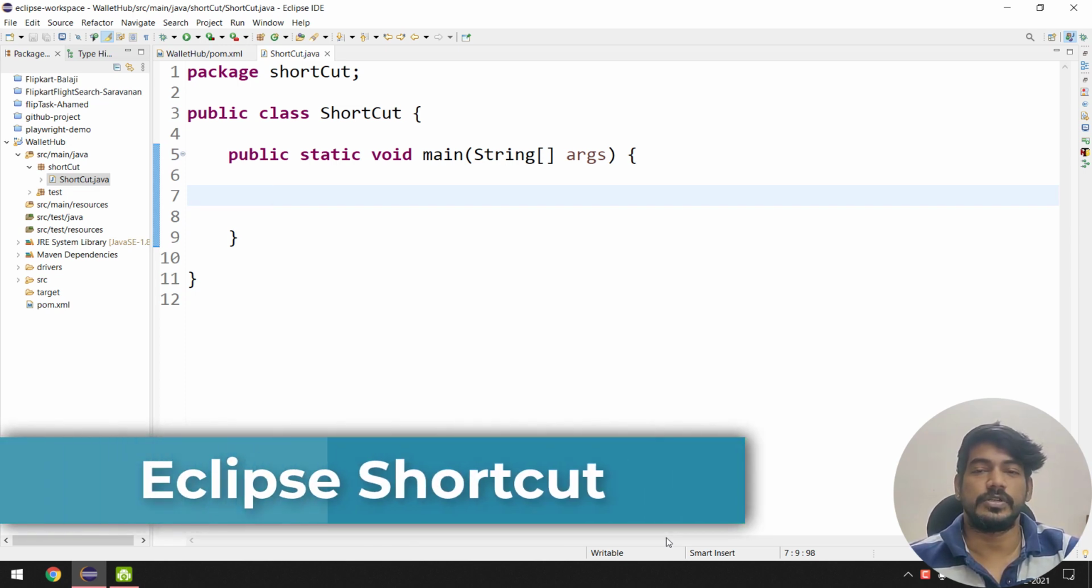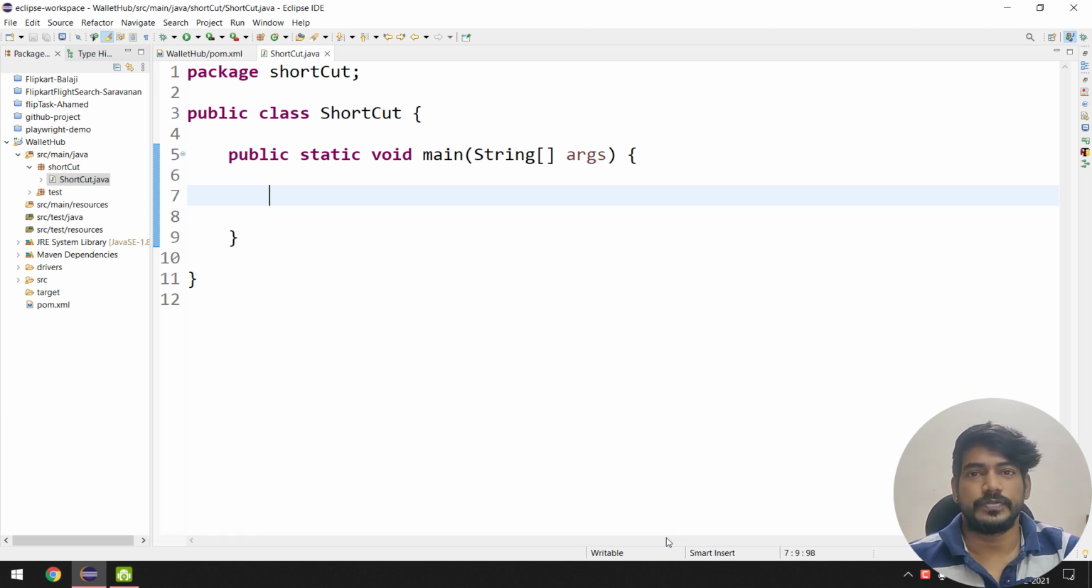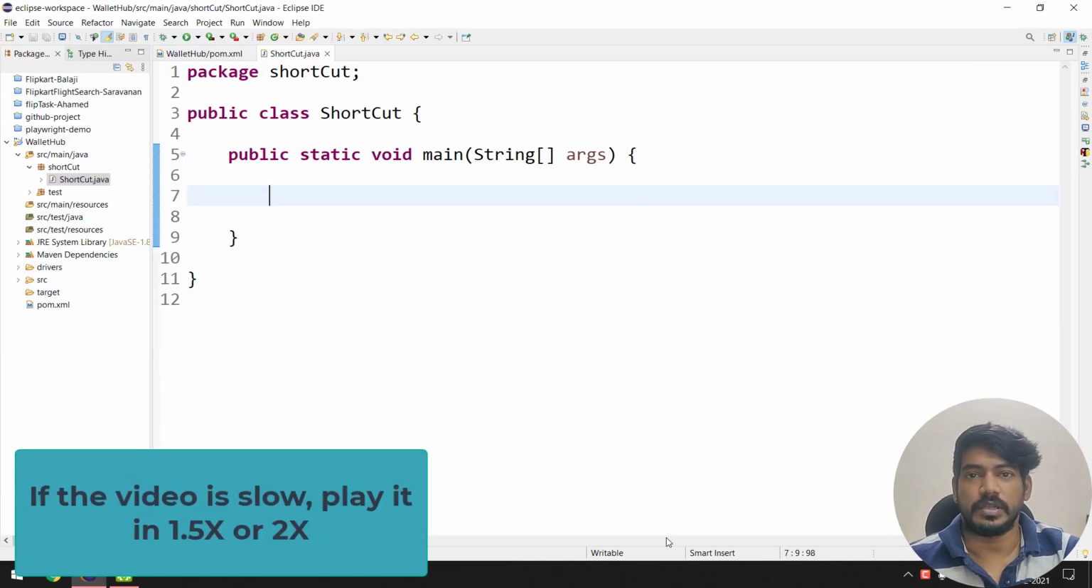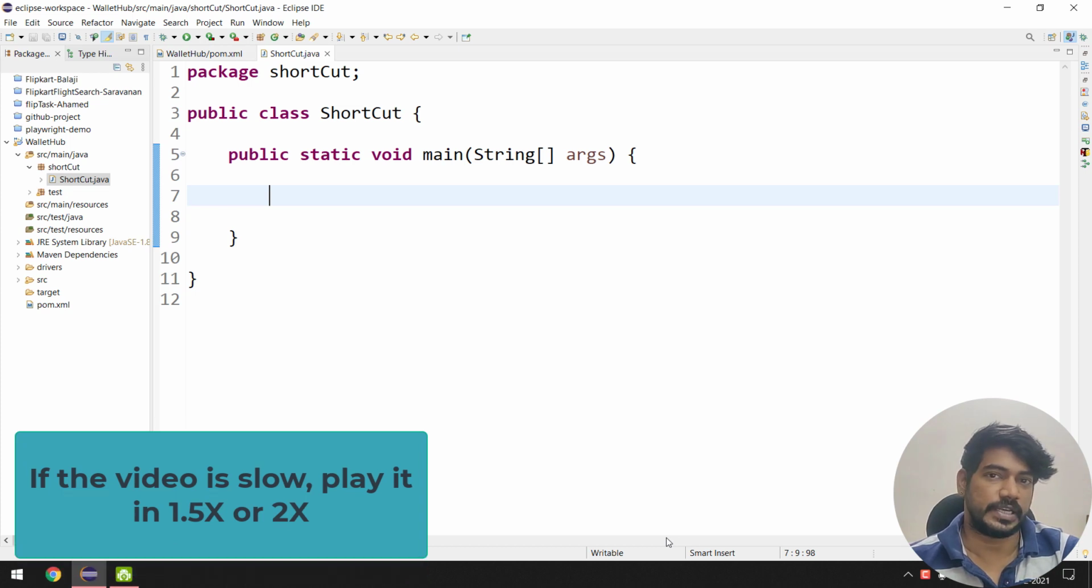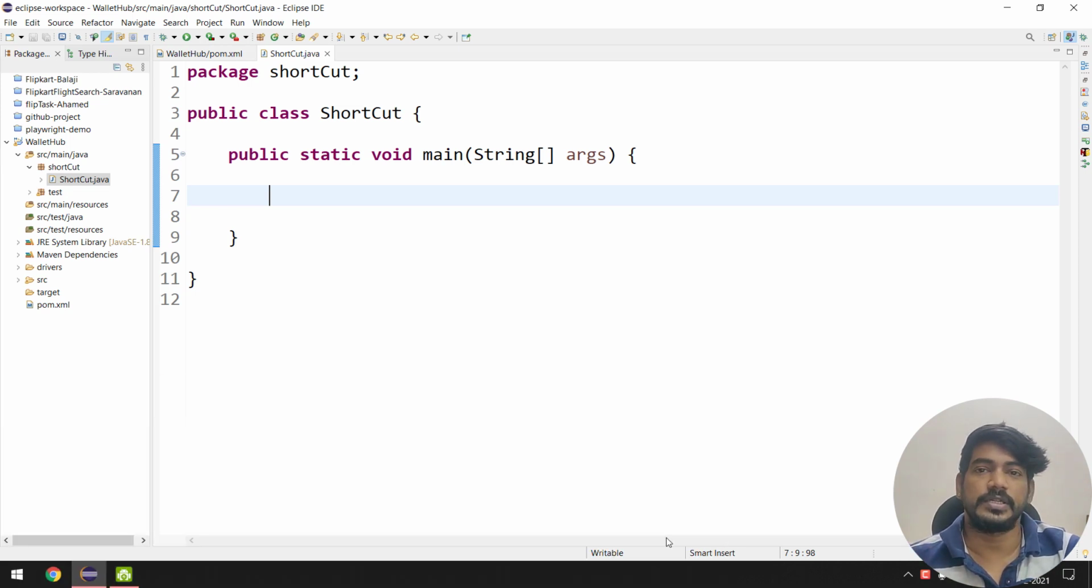In this video, we are going to learn a very useful shortcut in Eclipse. In almost all the Tamil Selenium videos I have used this shortcut, and most of you have asked what that is. So I'm going to tell you that. I have already mentioned it in the videos, but a lot of people still have doubts, so I'm going to clear that as well. The shortcut is very easy.